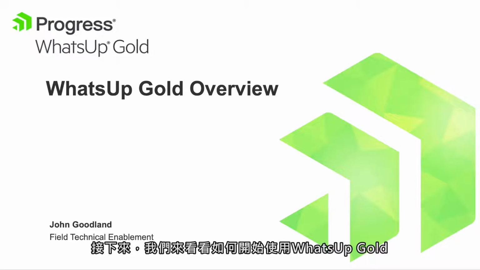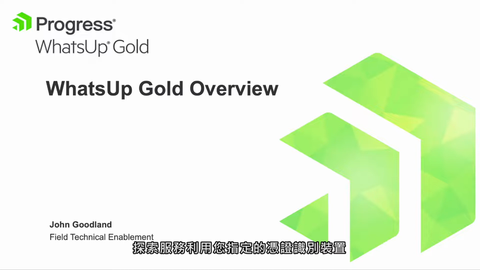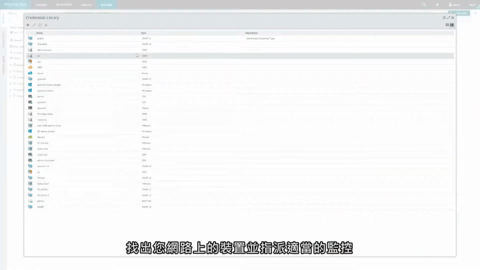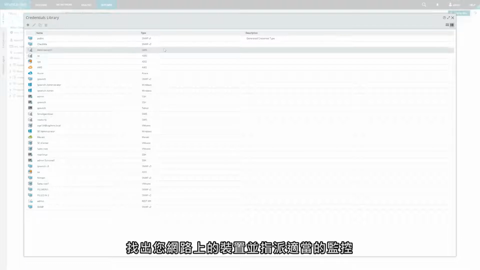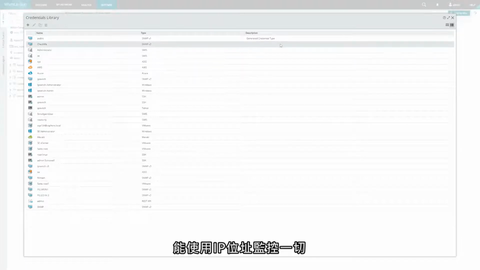Okay, let's discuss how to get started with WhatsUp Gold. The discovery service finds devices on your network using the credentials you specify to identify the devices and assign the proper monitoring. You can monitor anything with an IP address.